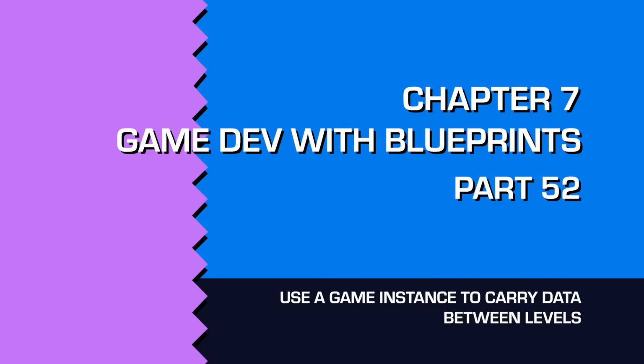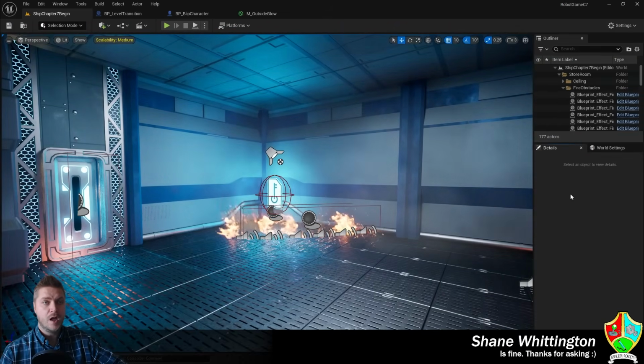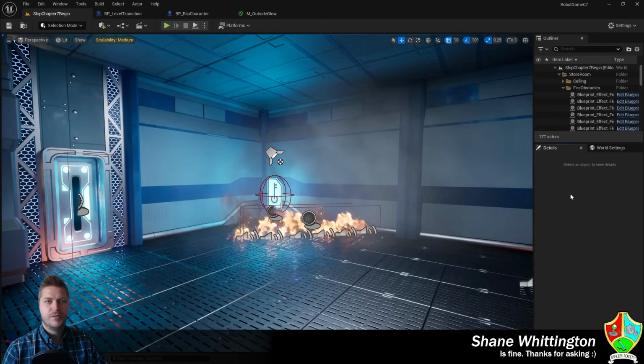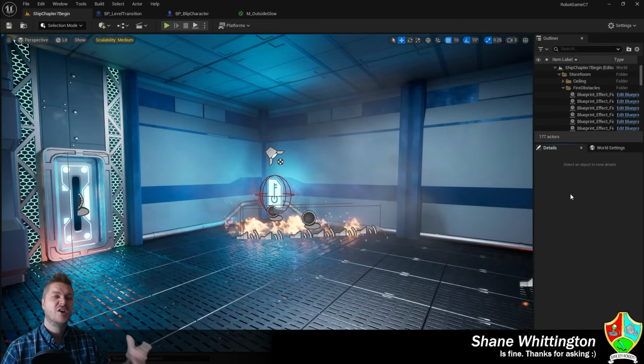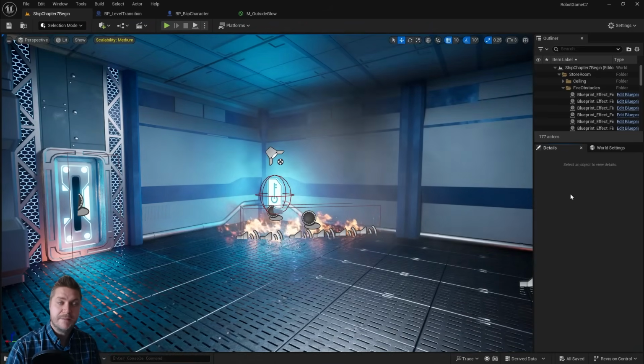Hello and welcome back. In this step, we're going to look at how you can go from one level to another, but make sure that you keep important information like character stats, health, maybe things they're carrying, stuff like that. And we're going to do it with health. And in order to do that, we need to use something called a game instance.